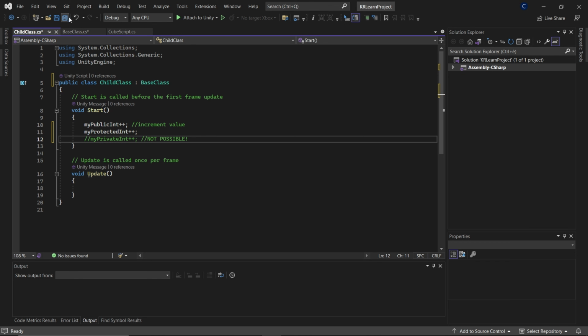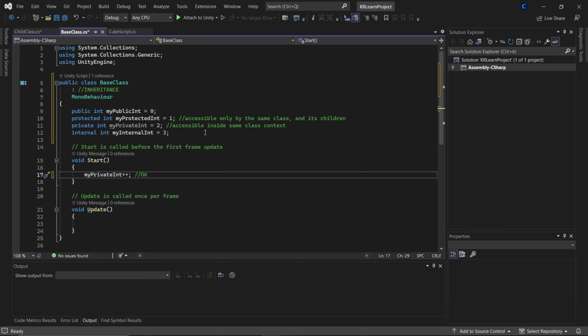What about internal? Internal means accessible within the same assembly solution.